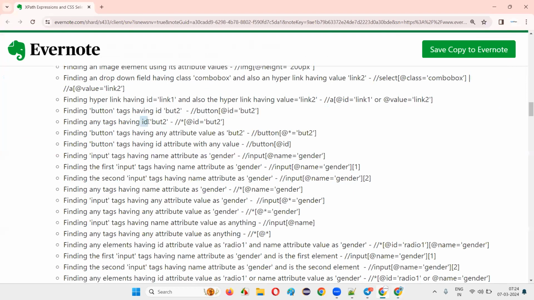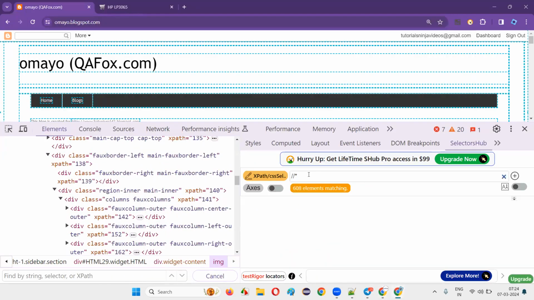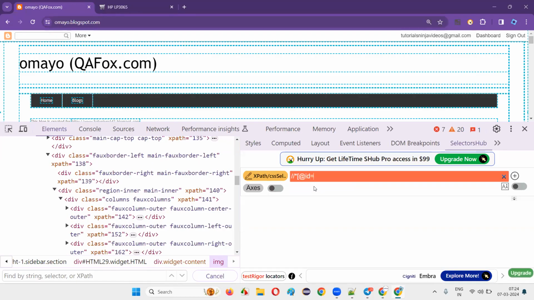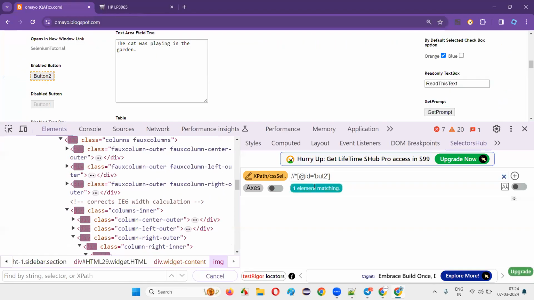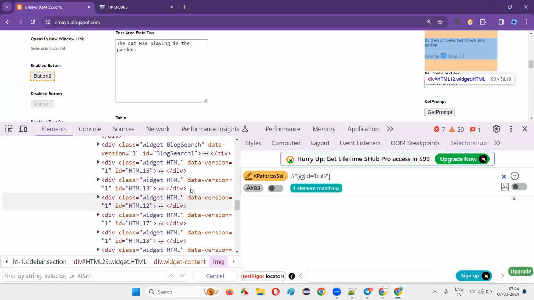the attribute name should be ID and whose value should be BUT2. So what will I write? Square bracket, any tag having the ID attribute and whose value is BUT2, and press enter. How many elements got filtered out of 608 elements having any tag? Only one, because it can be any tag. So in this case, which tag? It may be a button tag or something, maybe.